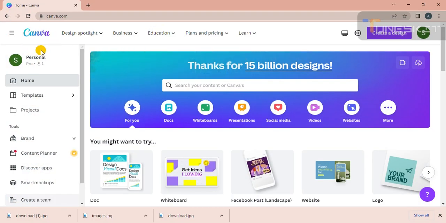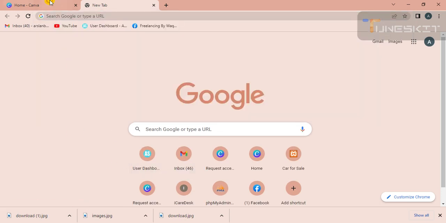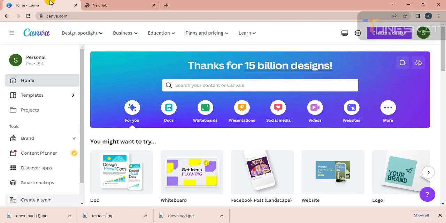This is called canva.com. If you don't have a Canva account, make sure you have a Gmail account. First of all, how to make a Gmail account. This is simple. Everybody knows how to make a Gmail account. You just simply go to google.com and write sign up Gmail. Google tells you how to make a Gmail account.